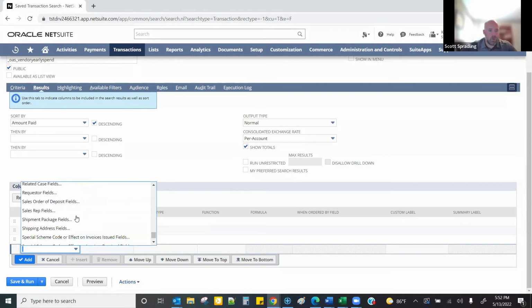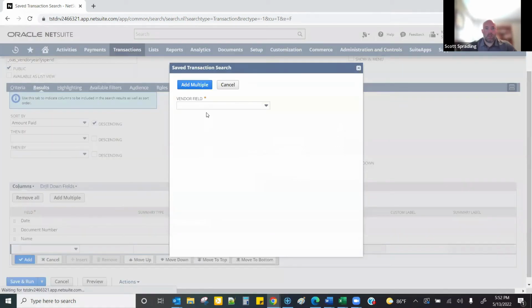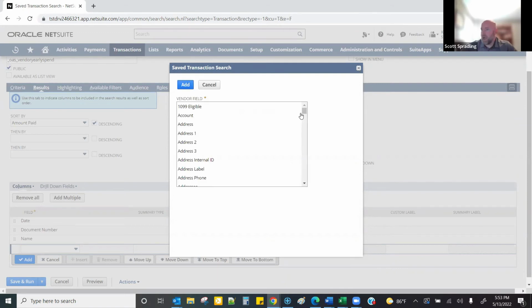So I'm going to scroll all the way down here to the vendor fields because I want to pull some fields from the vendor record. Okay, so it's a join. That's all it is. It's just pulling fields from another data table. All right, so I'm going to select that. And I'm going to add a few fields here. I'm going to click this blue add multiple. All right, and then I'm going to pull the company name, the billing address, and the email.